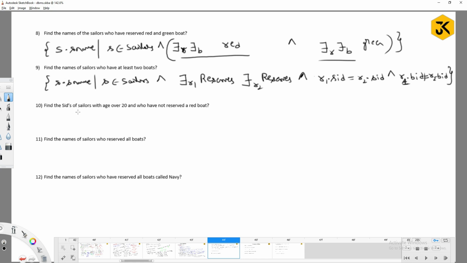Find the SIDs of sailors with age over 20 and who have not reserved a red boat. What you can do? I am going to find the name or SIDs, right? You can simply find the SIDs, which belong to Sailors. And there exists, I think you have to filter with the age first, as well as you have to filter with not reserved a red boat, right? But finally you need SIDs.